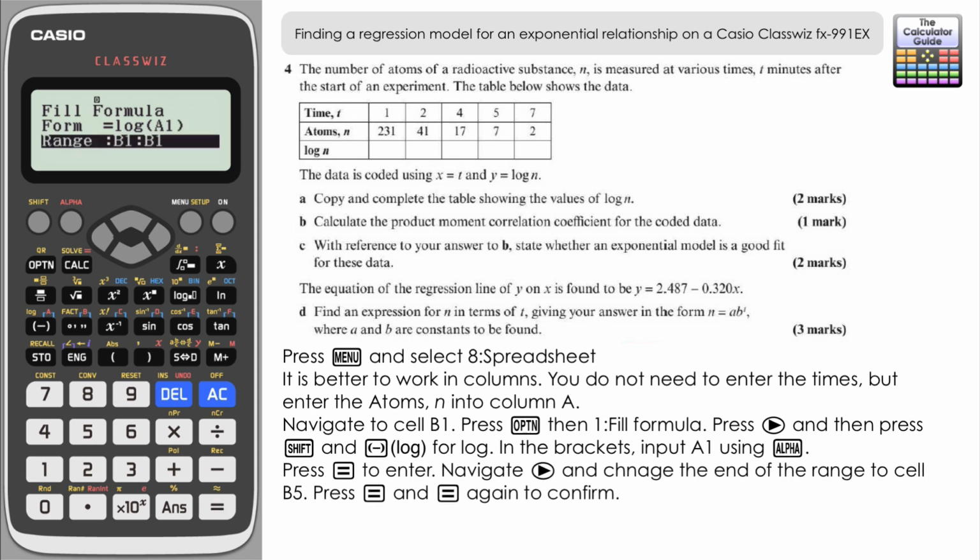Range is going to be the range of cells that we're going to apply this formula to. Because we've got 5 bits of data, we want to change the range, navigate right, keep the first cell as B1, and then the second cell we want to change to B5, press equals. The calculator will automatically use the corresponding values in the adjacent A cell, so B2 will use A2, B3 will use A3, and so on. So that will automatically happen. All you need to do is press equals to confirm.